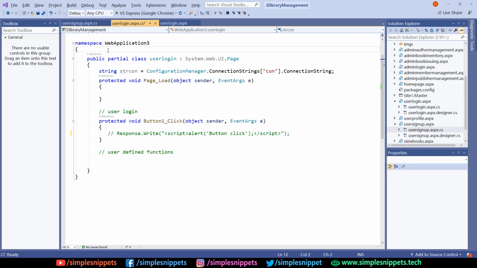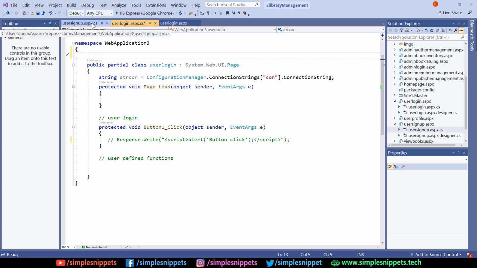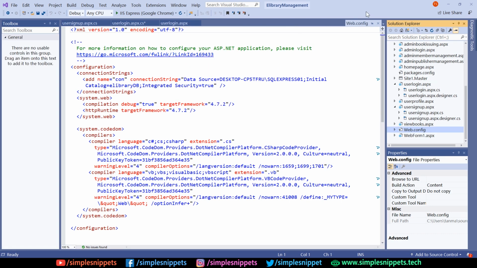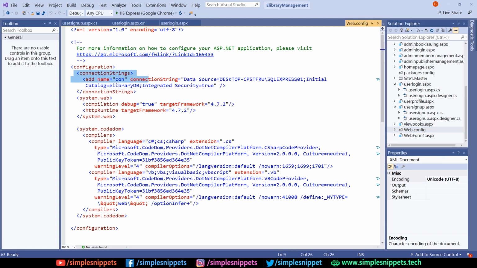The first thing to do is to get the connection string. If you followed the previous tutorials, we know that we have the connection string stored in the web.config file. Let me show it to you. This is the web.config file. Over here we've added this connection string and given it the name con. I've extensively talked about the connection string in previous tutorials, so I'm not going to waste time.